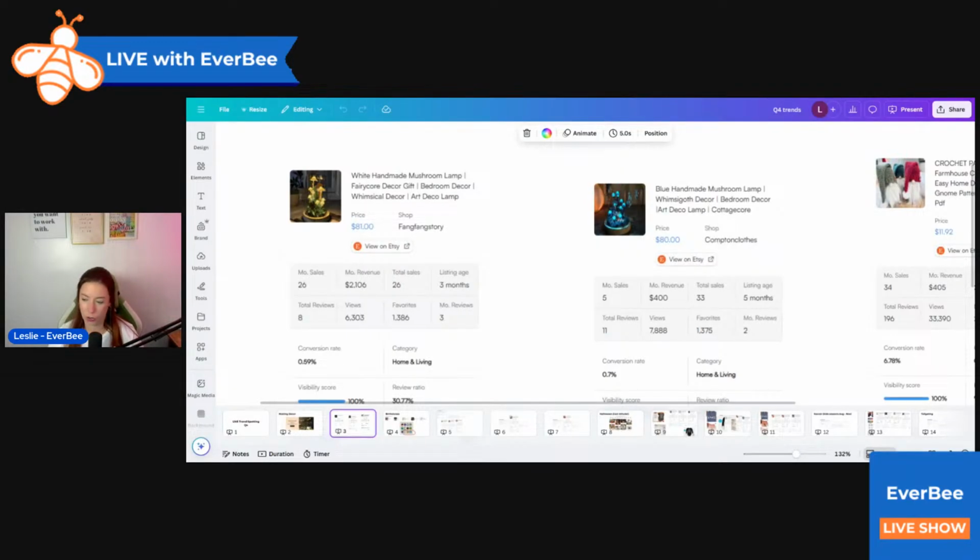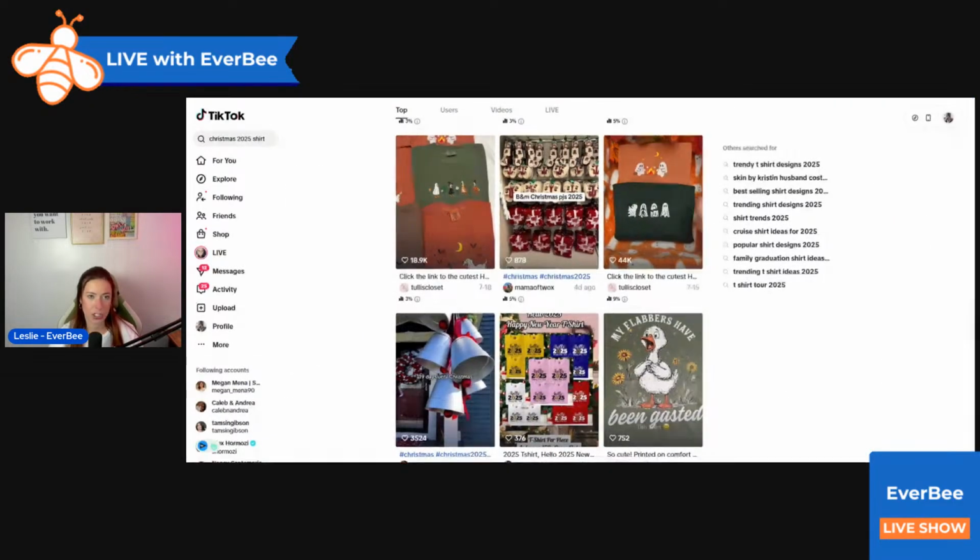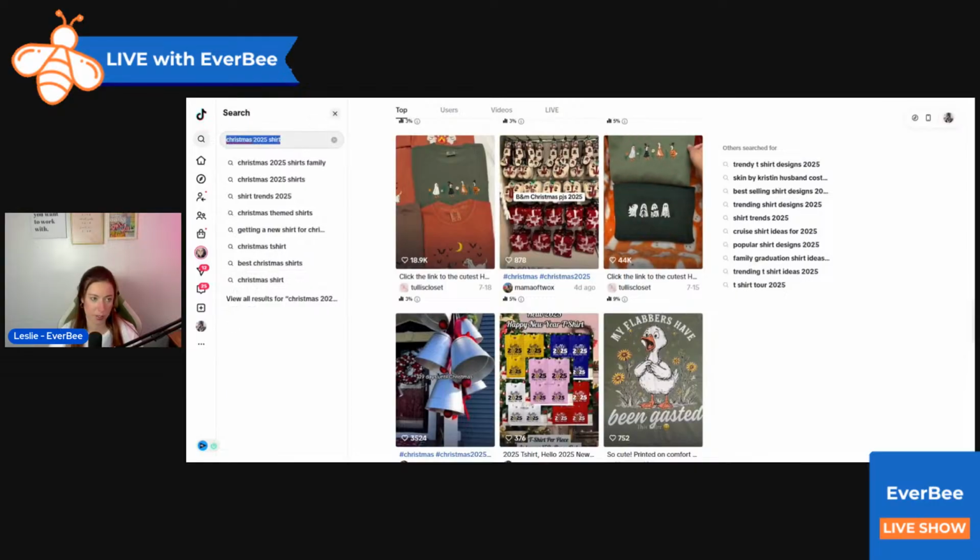So the whimsical decor, the fairy core, the cottage core, the whimsy goth, all of those niches, all of those spaces are going to get a kind of like a lift over the next couple of weeks. So no, don't go learn how to make this necessarily, but maybe get into finding how we can get into these spaces depending on what you sell. So if I come back over here, just to give you guys a quick example of how I would do this, let's say fairy core.